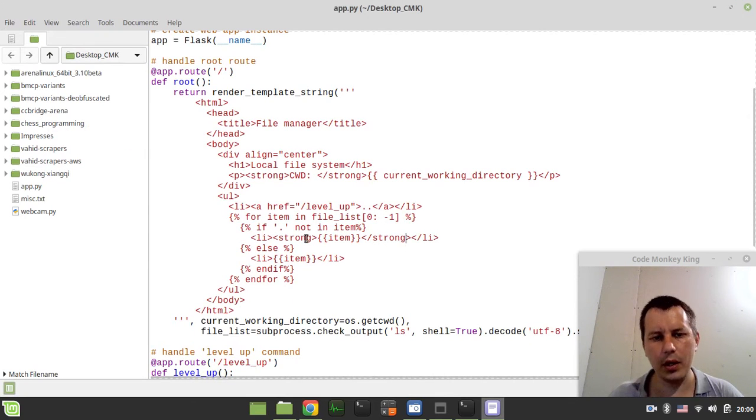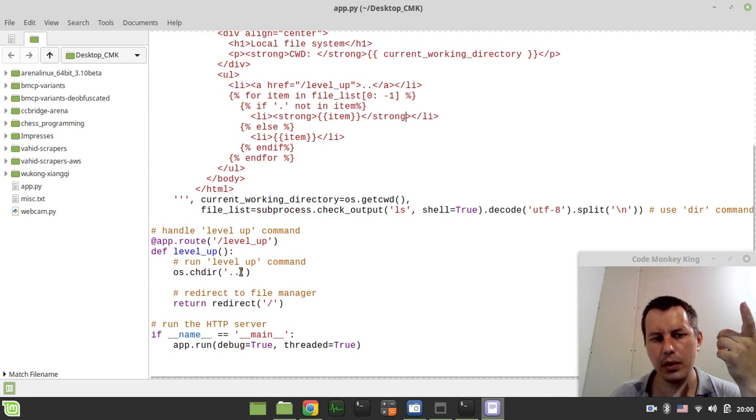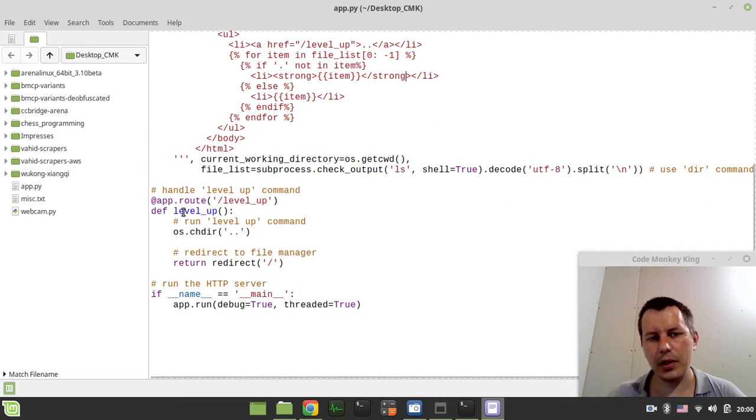Okay, now we also need to add links here, to achieve a similar behavior to this one, as we've been doing while this level up occurs.